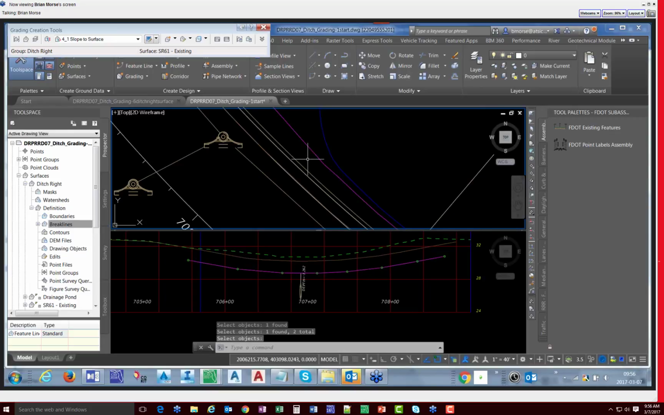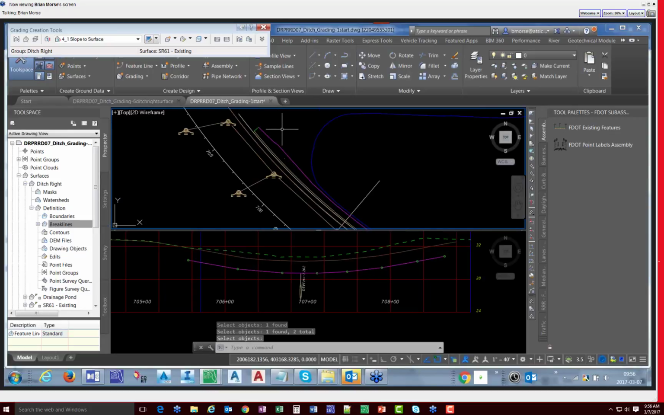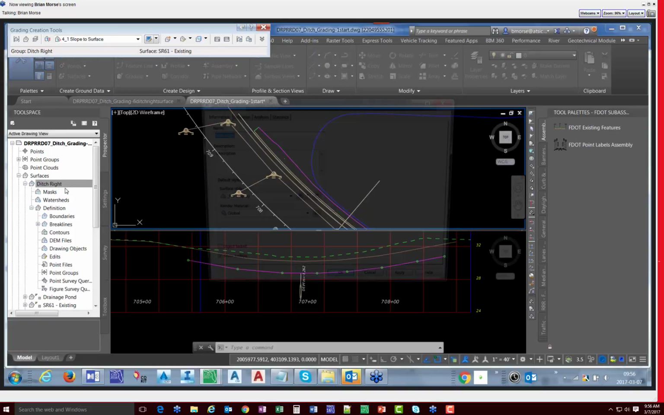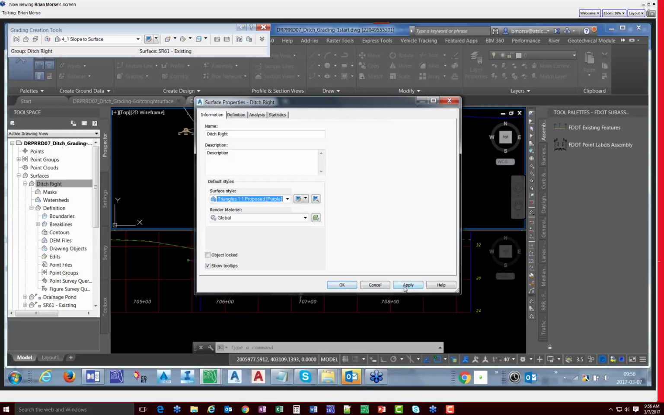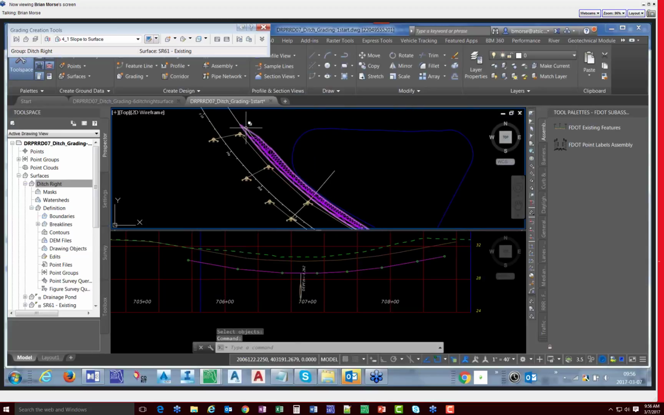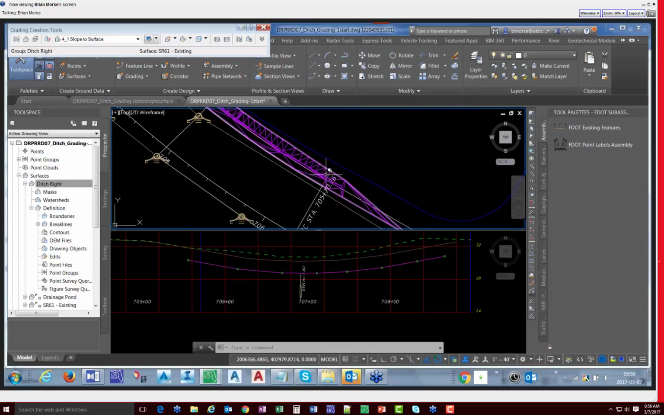Boom. So the surface display is shut off. So let's just take a look at the surface properties here. Let's just set this to, let's try triangles design purple. That's pretty groovy for today. So yeah, we got a little bit more feature lining type work that we could do at this end here. It looks like we're kind of okay.